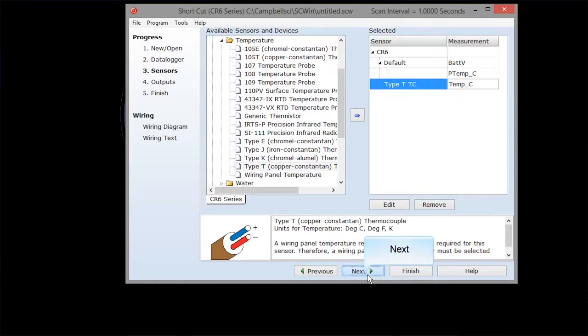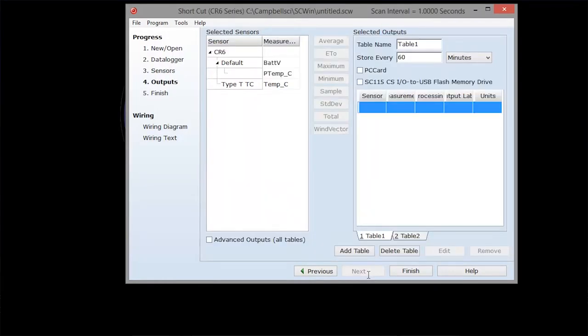Click Next. This is the output section where you would specify the data that you want to store and later copy to your computer. This is the information that you need to do your job, one of the reasons you have a data logger.